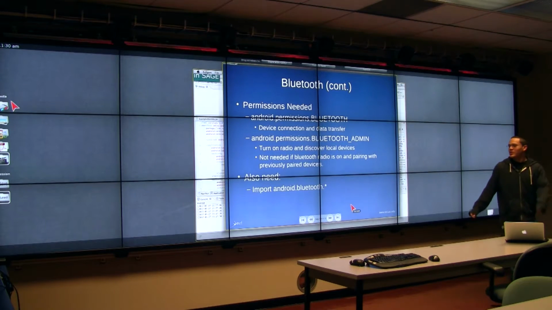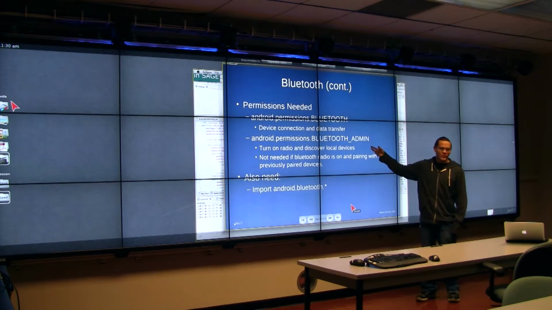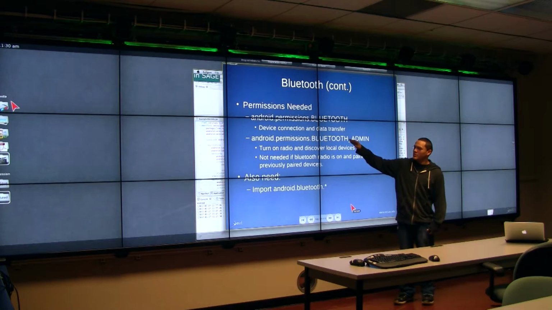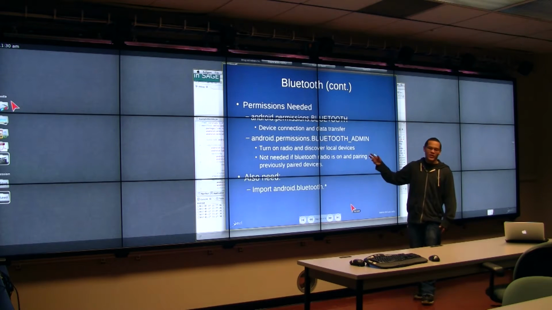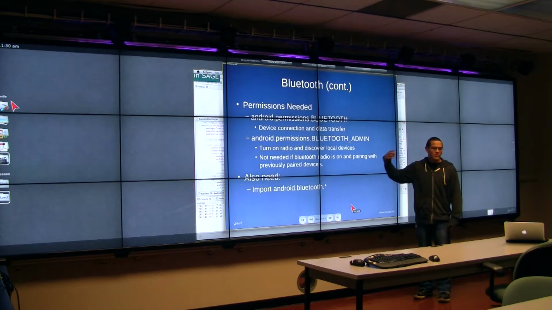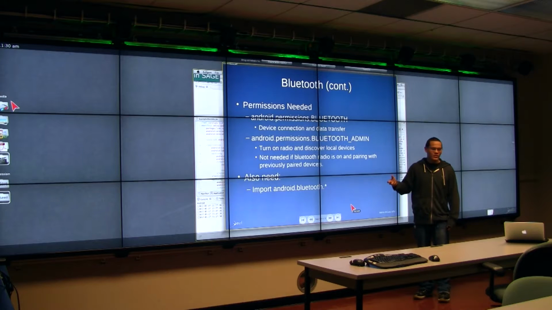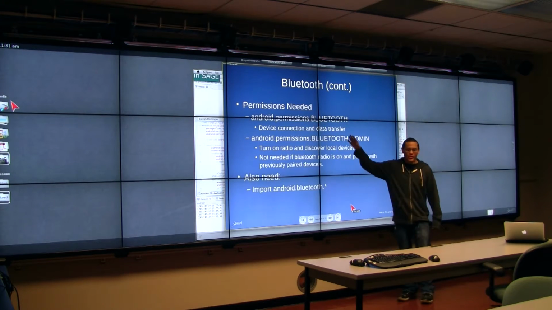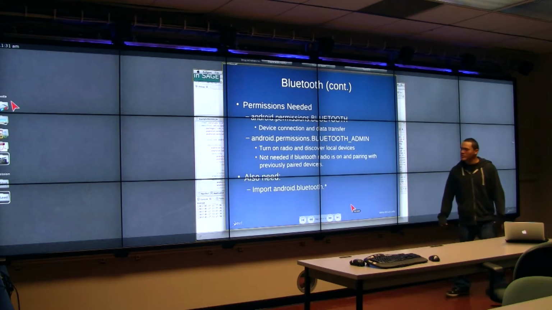So first thing is, in your Android manifest, you have to call one or both of these permissions. The first one is just for connecting to a paired device as well as transferring data. The second one is if you have to turn on your radio and discover any devices. So depending on what you're trying to do, if you know the device you're trying to connect to is already paired, then you just simply need this one. Otherwise, you'll need both. And then you'll also need to import the API for your project to use.